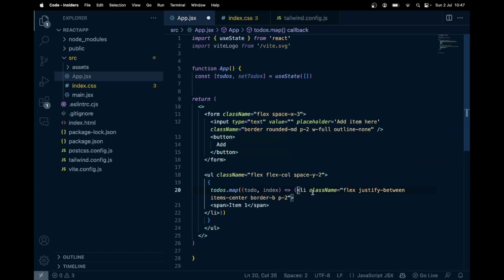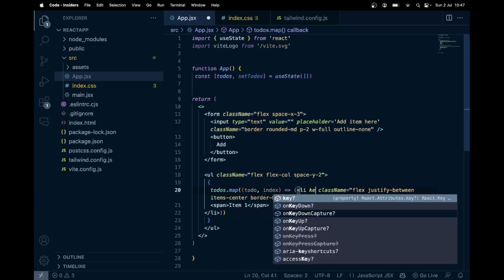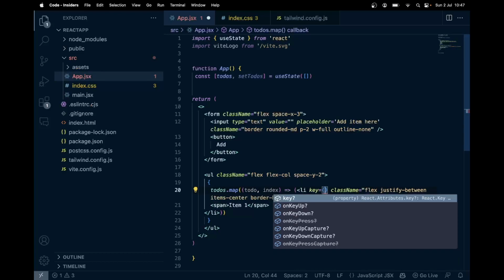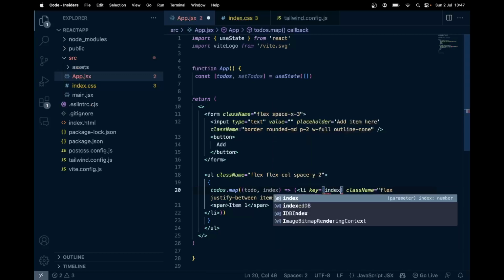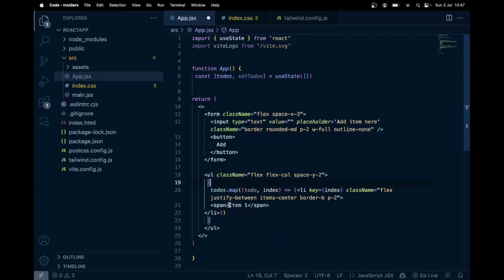Now here each list rendered item needs to have a special prop. We will also cover what a prop is, which is known as key. So this helps React to keep track of list rendered elements, and it makes its job super simple. The key is a special prop that goes on any list rendered element, and that key should be unique, and the unique one here will be the index. So each array element has a unique index. So that goes over here, and here we can have todo.name or something like that.